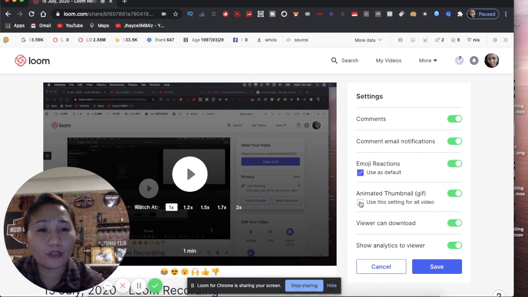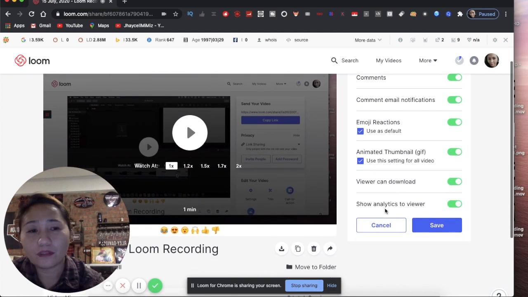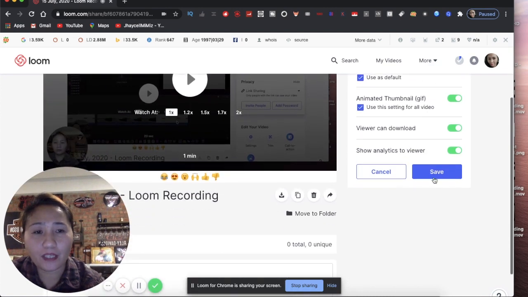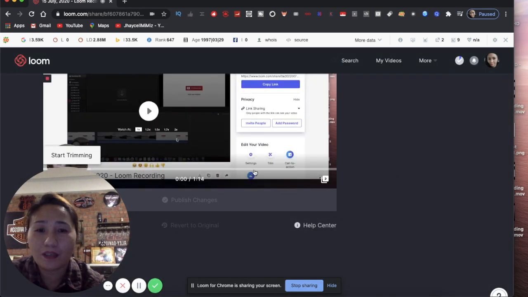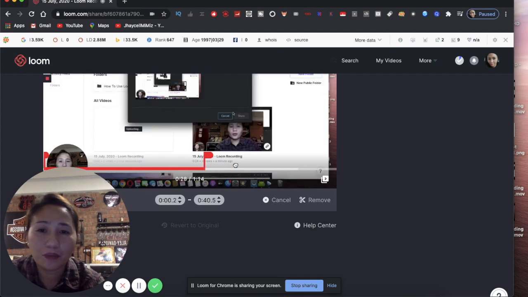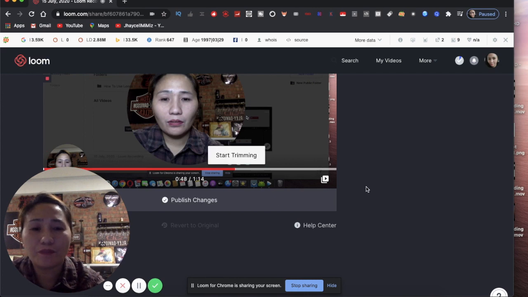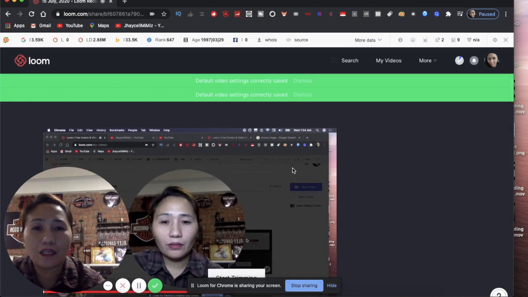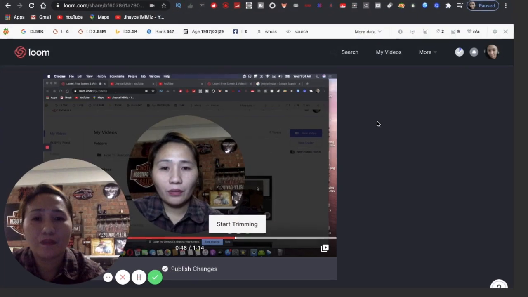As default, you set the settings for all the videos, thumbnail. Viewers can download, and you can show analytics to the viewer. You can save the settings, and you can trim if you want to trim. For example, you can start, and you can do it like that. After you are done, you remove it. Okay, dismiss, done already.